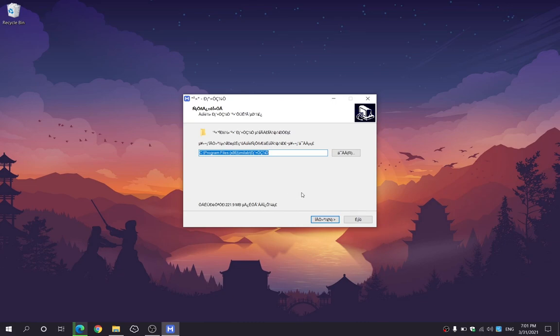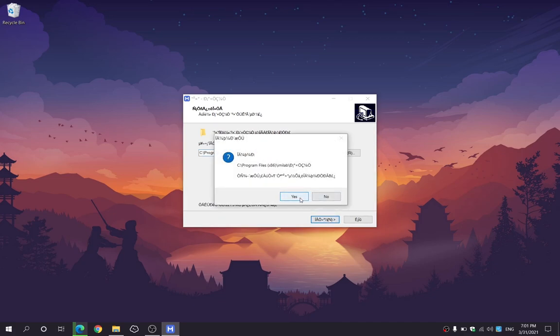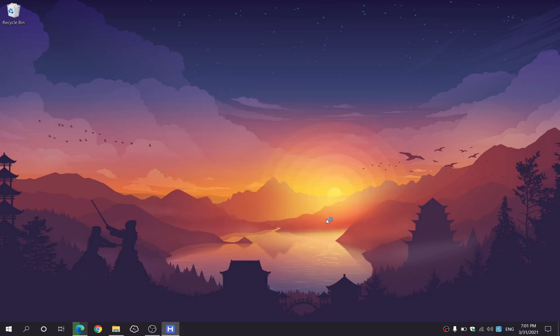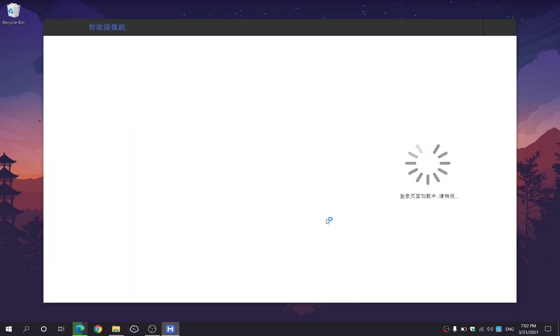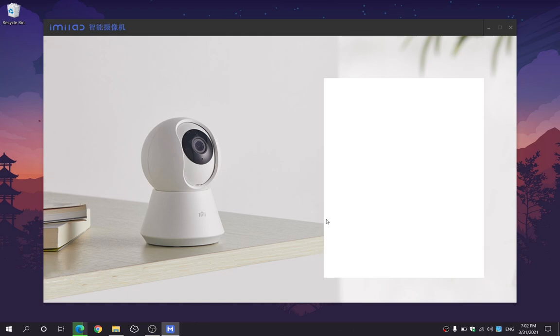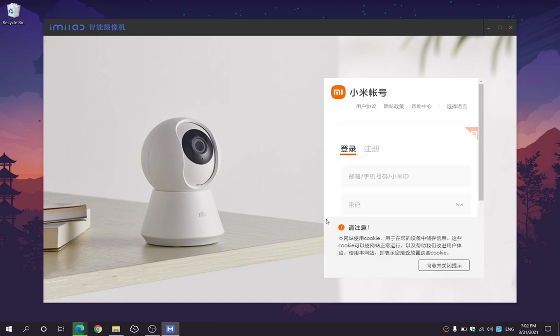Since the language is a little different, all we'll do is click on the highlighted buttons. Click on yes. After the app has been installed, we'll see that we come across a login section. All we need to do is log in to our Mi account.